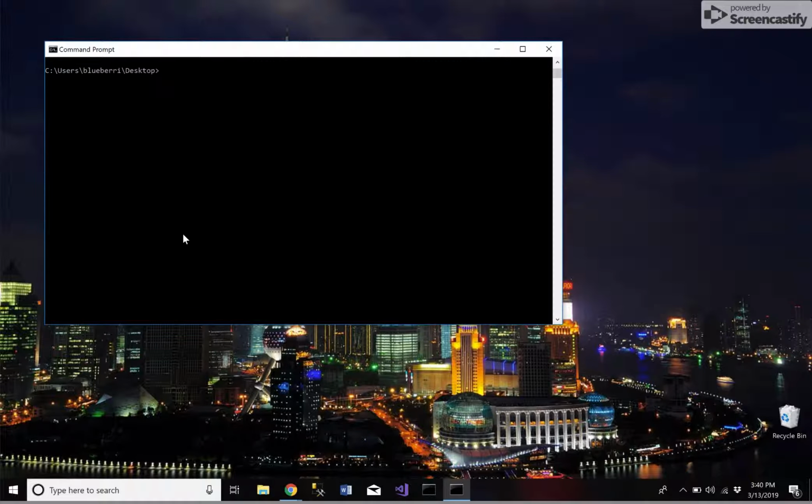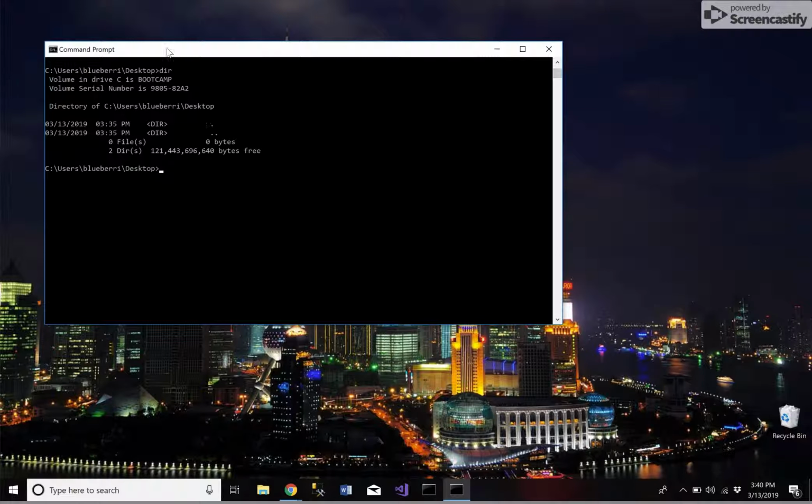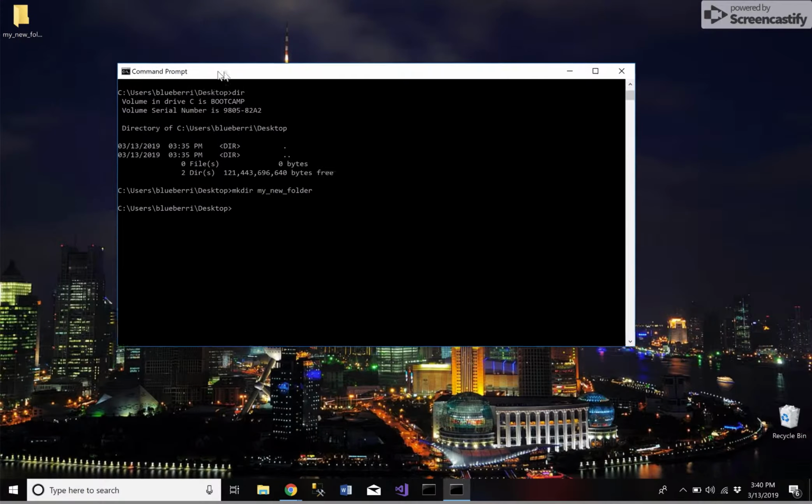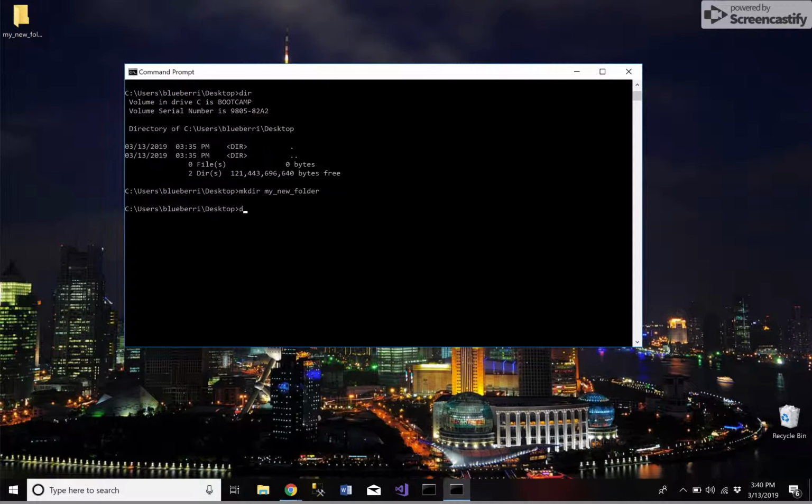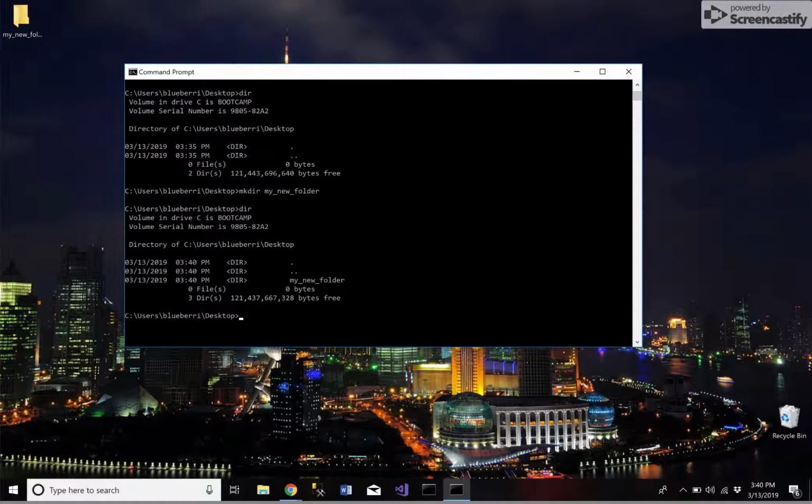Okay, we're on the desktop. Let's list out the contents with the dir command. And you can see I don't really have much on my desktop, so let's create something. Let's create a folder. mkdir is the command to create a folder. So let's call this my new folder. When I hit enter, you'll see it creates a new folder right over there on my desktop. Now when I list out the contents of my directory, you'll see my new folder is located right there.